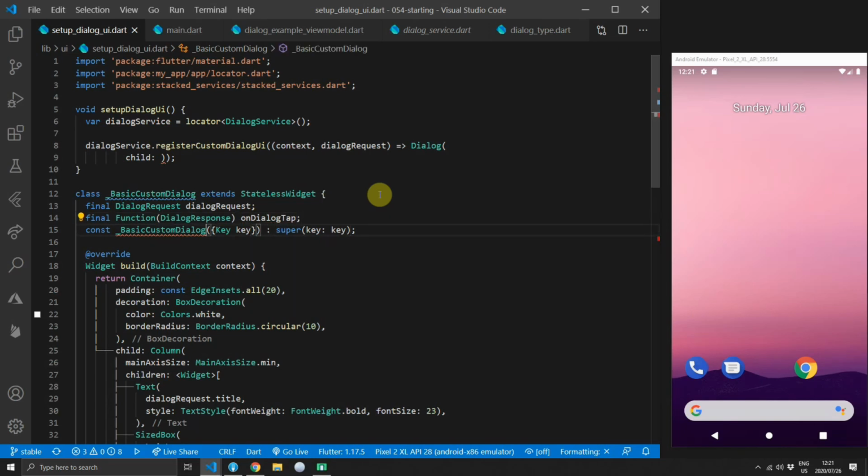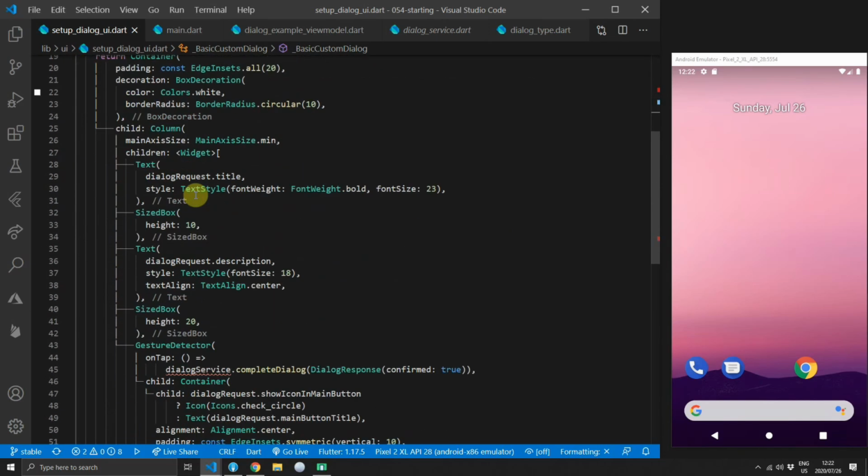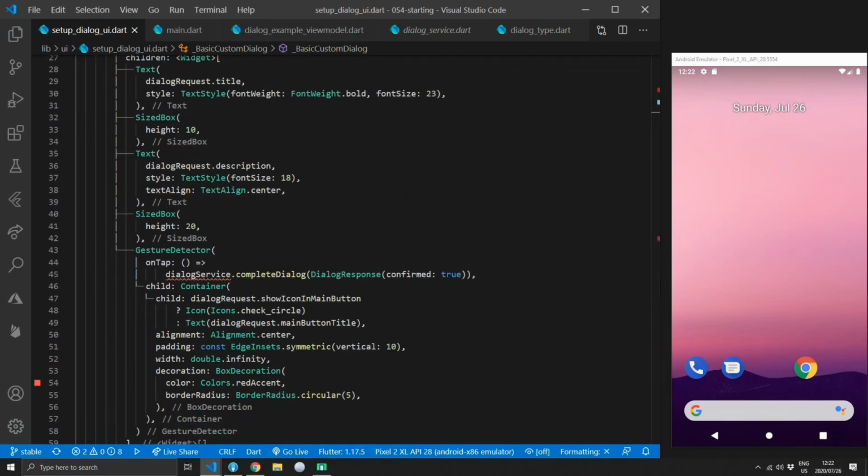This callback function and the dialog request will be passed through the basic custom dialog constructor. Then for the onTap function in the gesture detector, we will now change that to make use of the new onDialogTap function that has been passed.